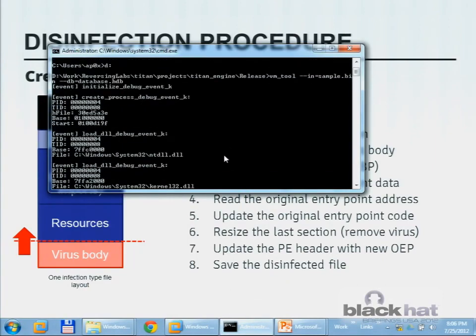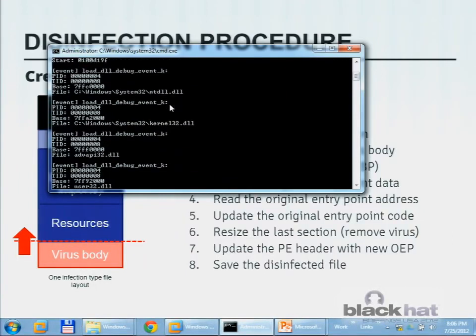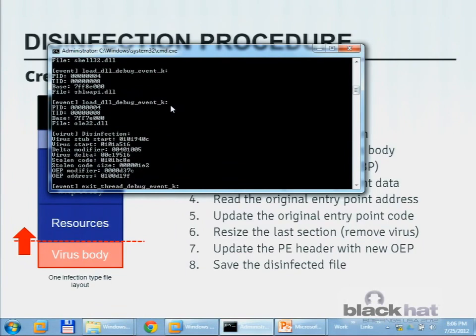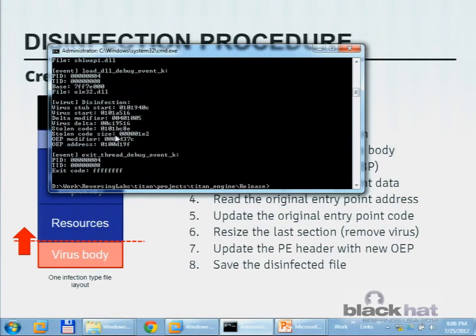So this is actually running a virtual machine. As you can see, events happen and events are logged. So you have the create process debug event, which happens when you start the emulated environment. You have all these load DLL debug events, because DLLs are being loaded inside this virtual environment. And here, the last one is the actual breakpoint, which happens when you actually disinfect the file. So I've placed just one breakpoint, and that one breakpoint was enough for me to disinfect the file.